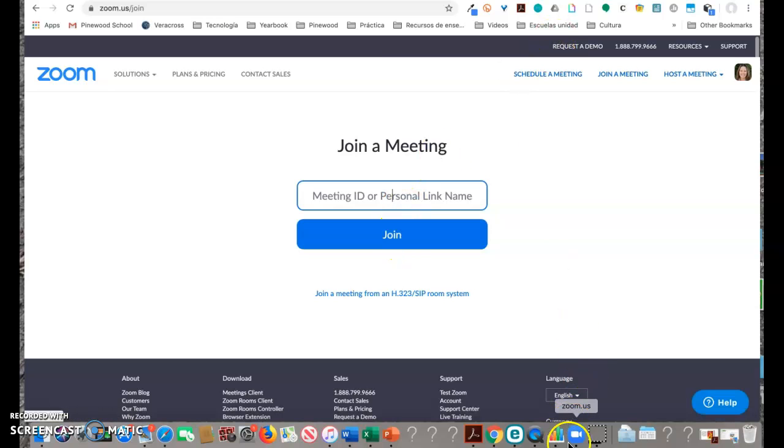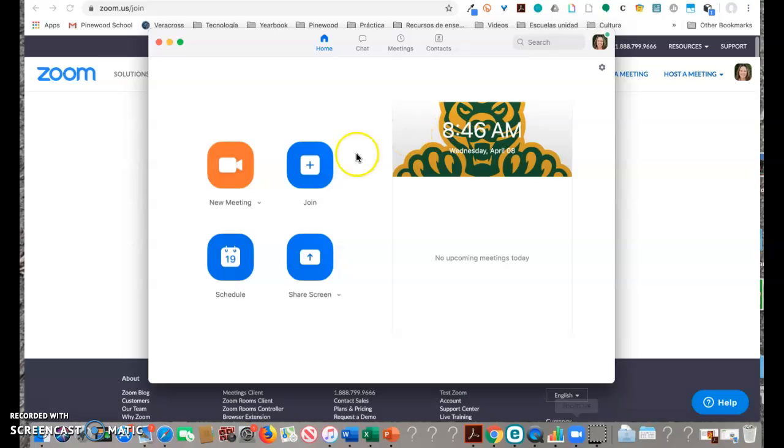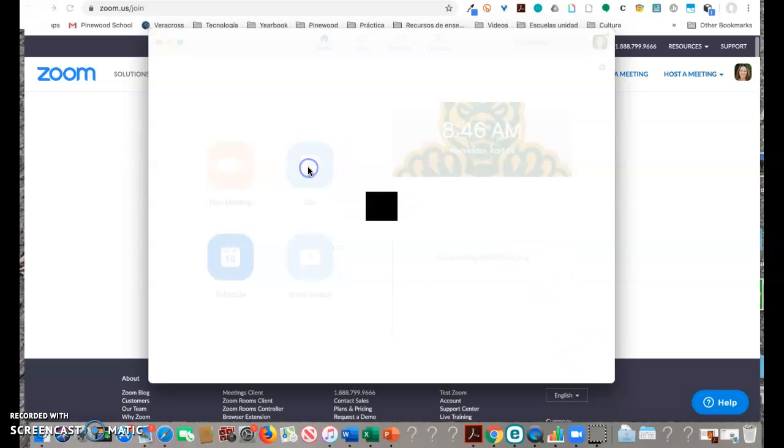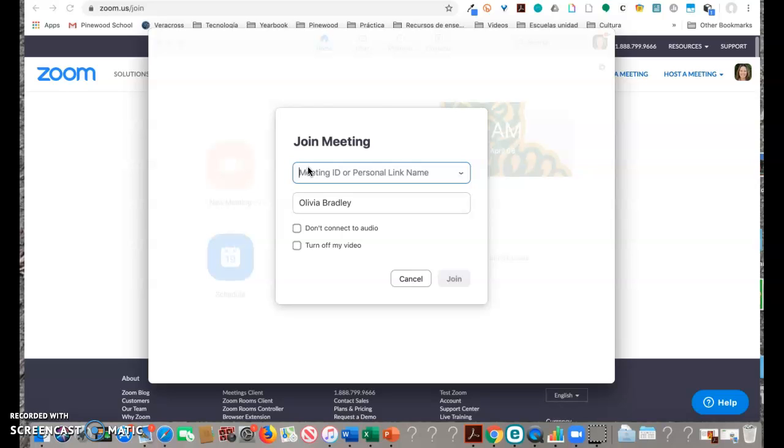The other way that you can do it, if you have downloaded the application onto your computer or iPad, you can click on this down here. It will bring up here this box. That's because I have the application, and I would hit join. And then you would put the link that I sent you there.